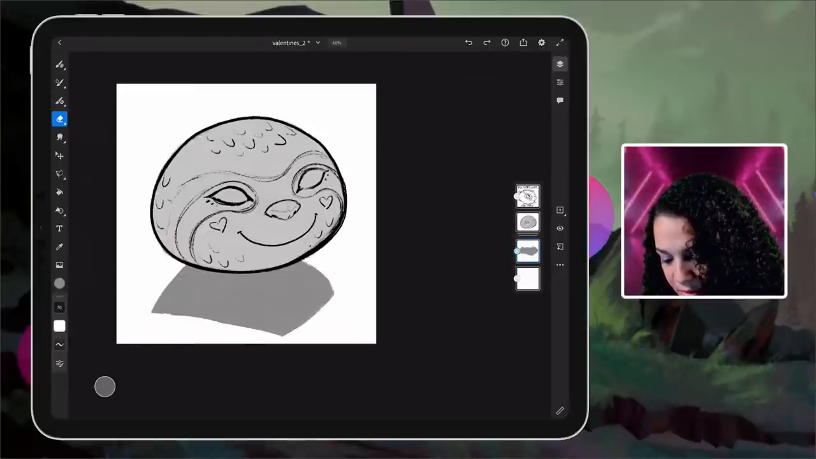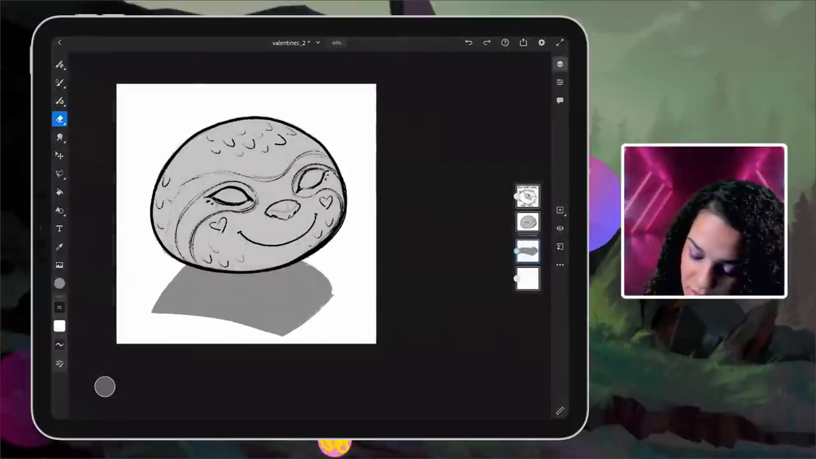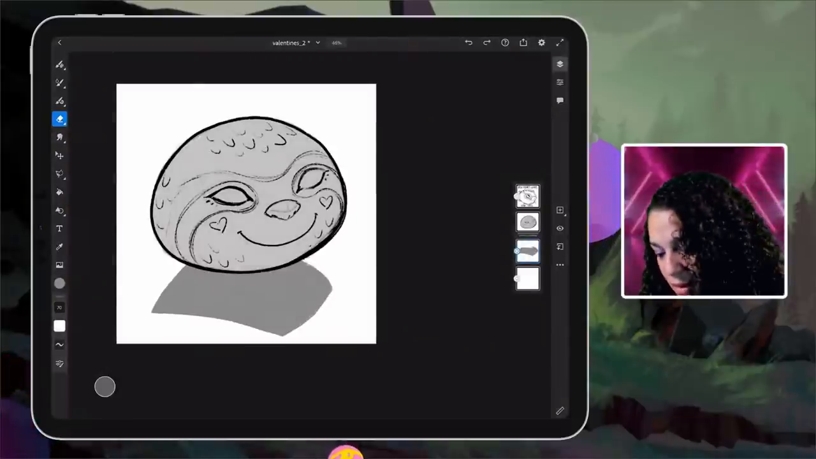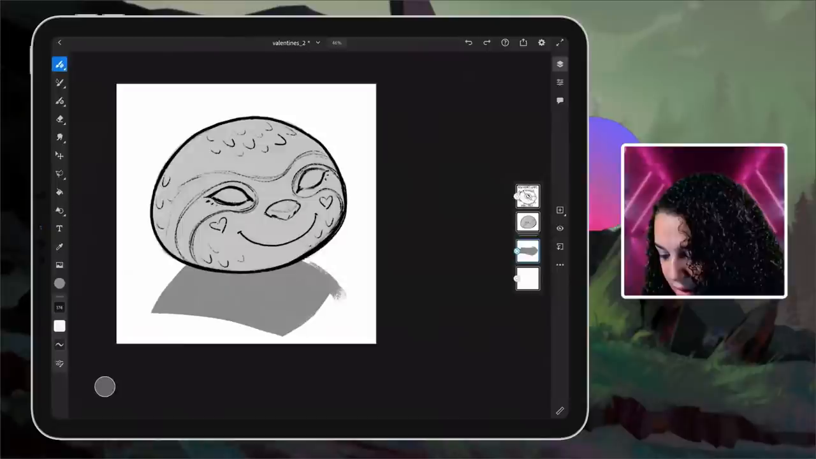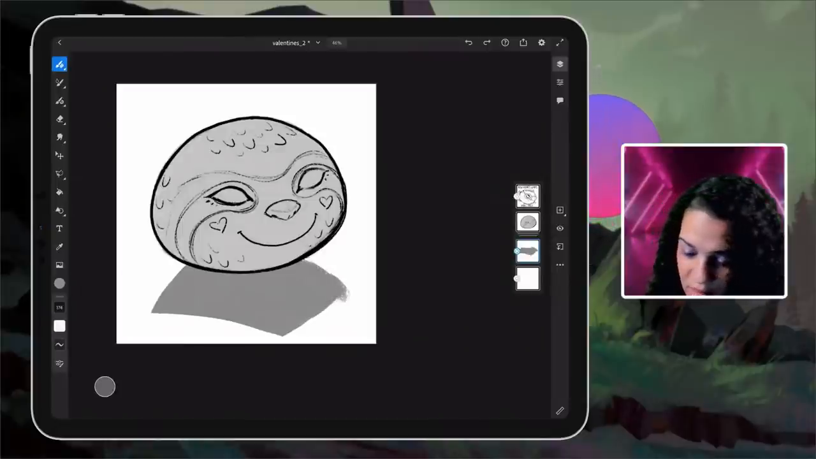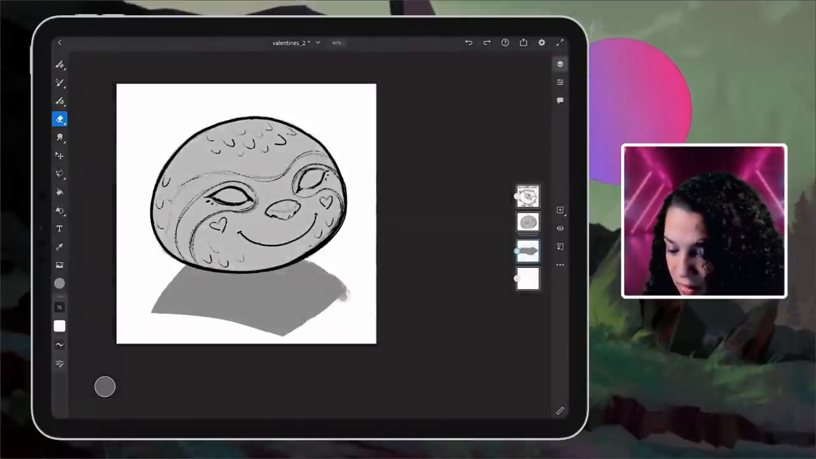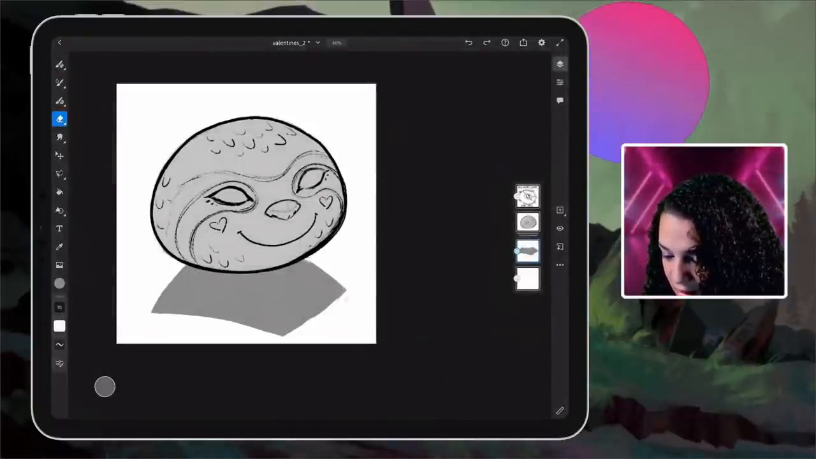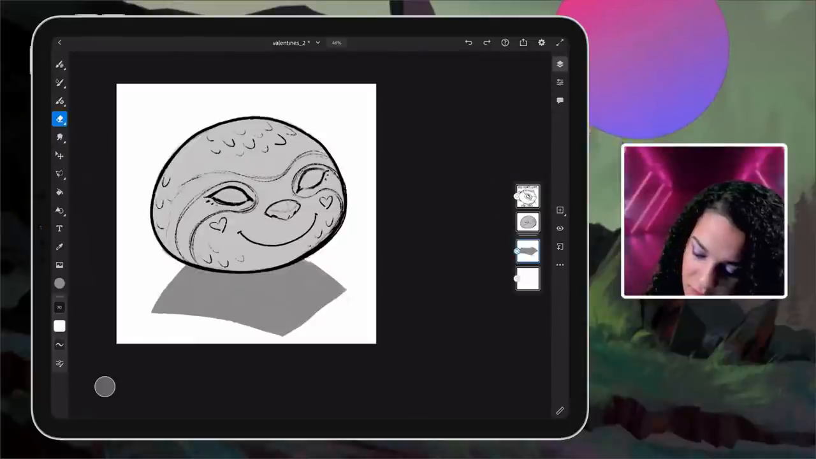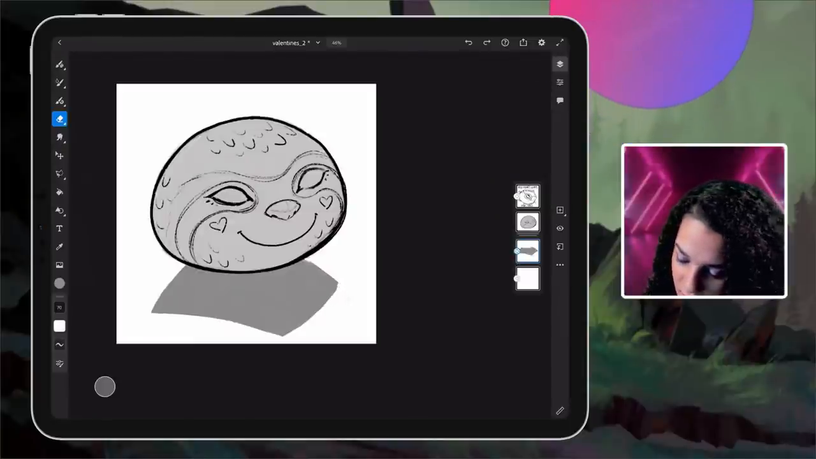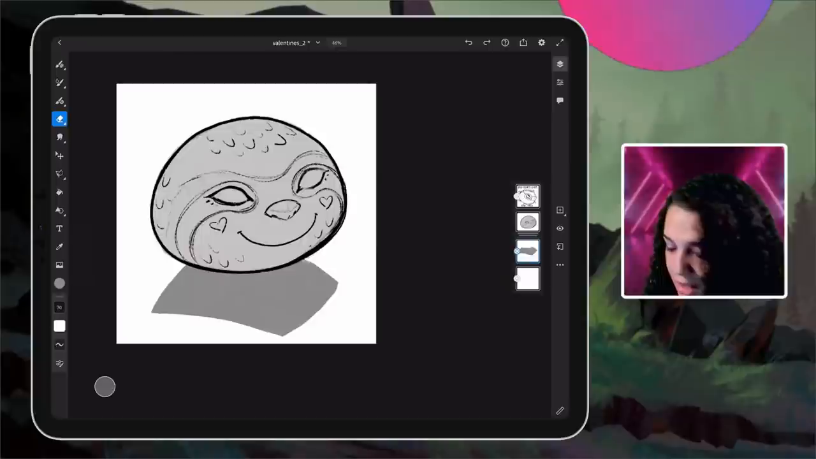Let me make my brush a little bit bigger. Boom. Maybe we'll bring this down just a tiny bit more. Grab my eraser. Cool. Yeah, I don't think that's bad. I think that actually looks pretty cool.